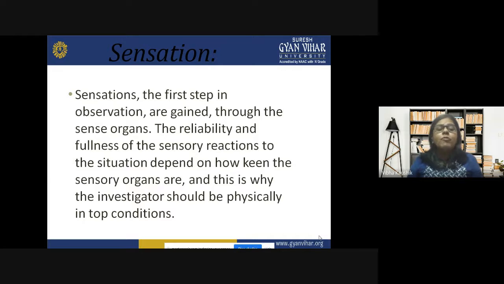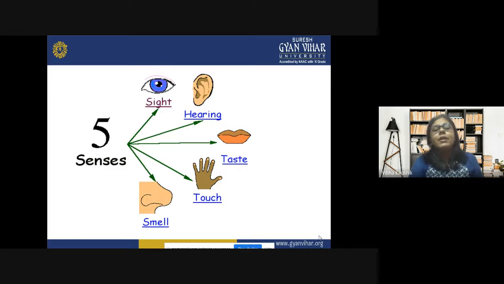The reliability and fullness of the sensory reactions to the situation depend on how keen the sensory organs are, and this is why the investigator should be physically in top condition. That's why we are saying that the investigator who is observing a particular phenomenon or an event should be physically in top condition when he is going for his observation. Now, the five senses: sight, hearing, taste, touch, and smell.